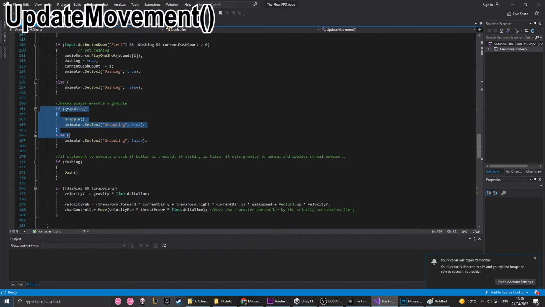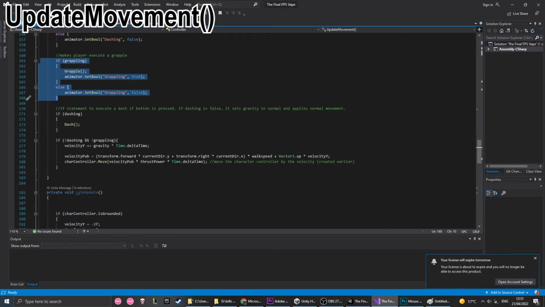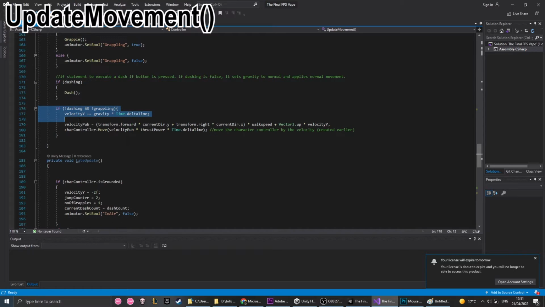Again, this is the grappling. If you're grappling, then grapple, otherwise don't grapple. If you're dashing, then dash, otherwise don't worry. And basically, if you're not dashing or grappling, then it gives you normal movement, but if you are dashing and grappling, then it doesn't do any of this.